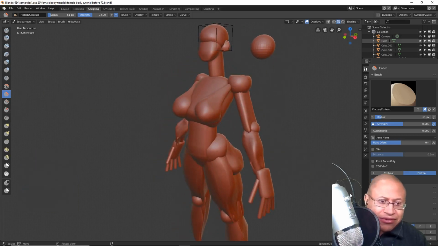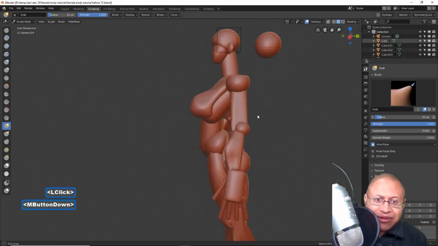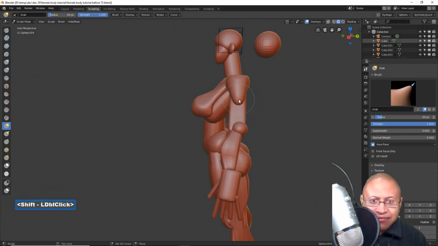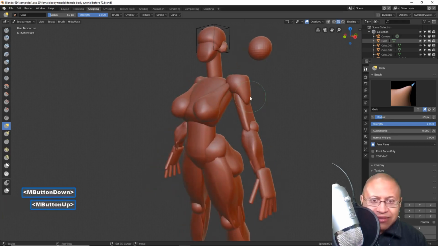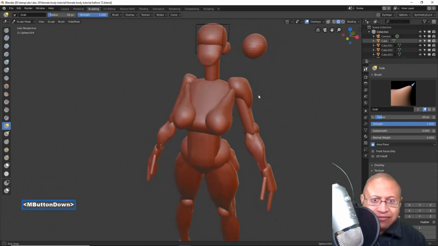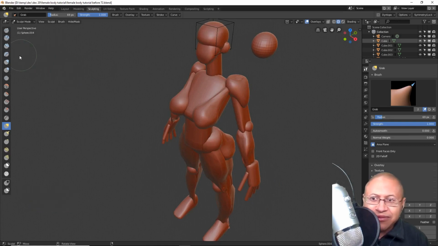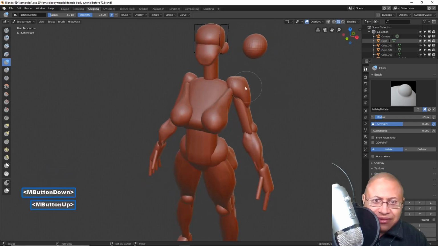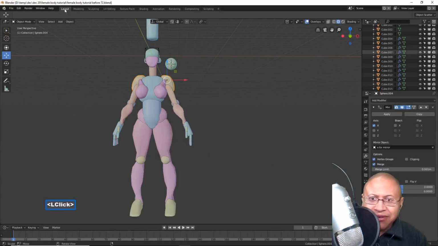I'm then going to go to our symmetry lock, turn this off, and go to the grab brush. Pull that down like that. Hold Shift to smooth that out. Remember, Shift automatically activates the smooth tool. I'm going to go to inflate to just make that come up some. Holding Shift again. I'm going to click here to go back to layout.